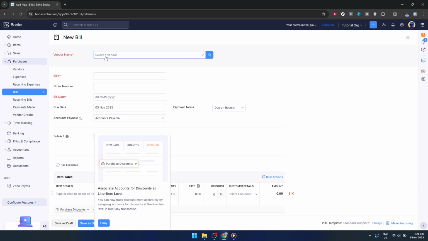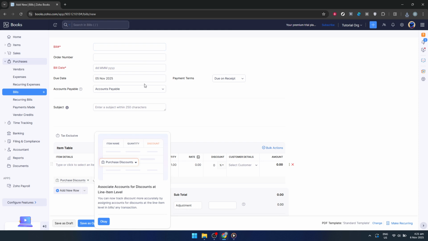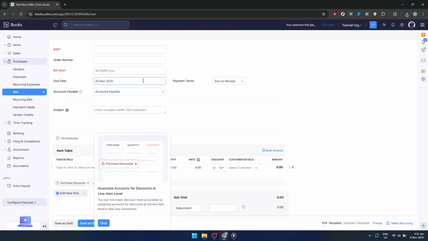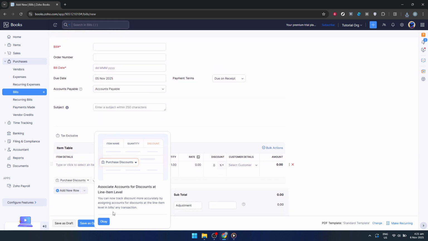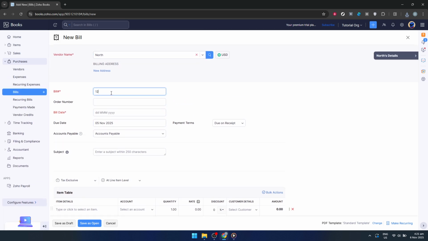Start with the vendor information. You can either select an existing vendor from your list or add a new one if it's not already in your system. Be sure to enter the unique bill number that you received from your vendor. This step is essential for tracking and referencing the bill later on.